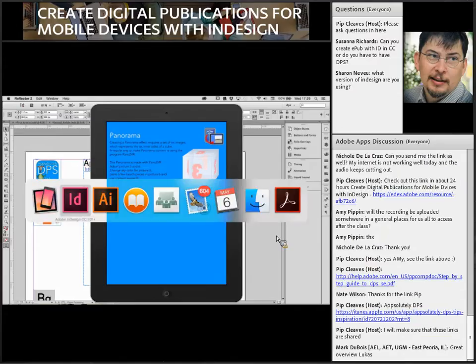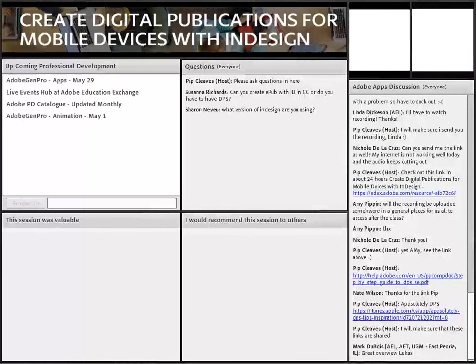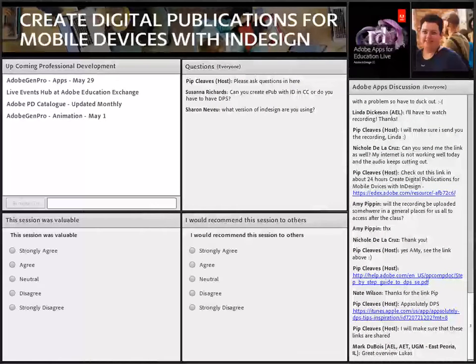Thanks, Lucas. Awesome. You have got away very lightly with just one question, and that question is, oh no, there's two. Can you create an EPUB with InDesign in CC, or do you have to use the DPS? That's the first question.